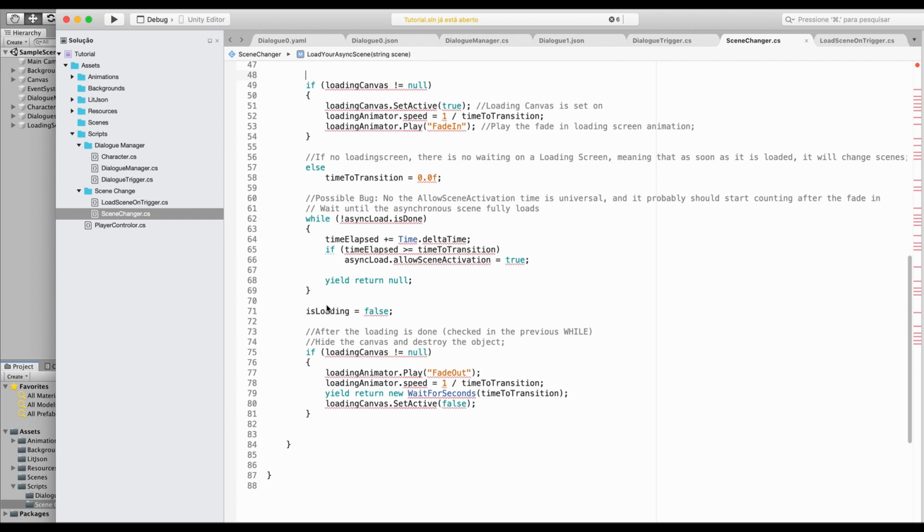I can now do this while function, meaning that this function is going to be stuck in this while if async load dot is done is false. Async load dot is done is quite simple: if the asynchronous loading is complete, then this is going to be set to true. An asynchronous load complete means not only that the scene is completely loaded, but also that allow scene activation is set to true. And I only want allow scene activation to be set to true if the time elapsed has been greater than my time to transition, which is the minimum amount of time that I want the loading screen to be active.